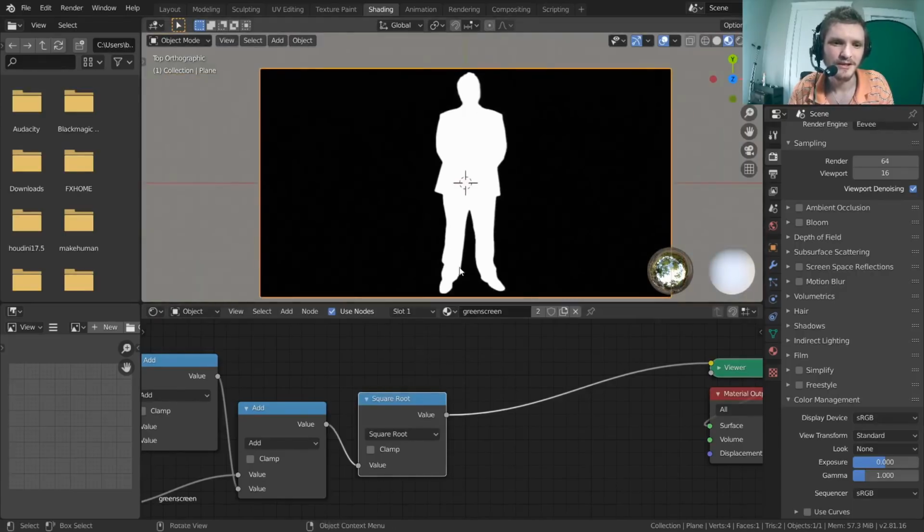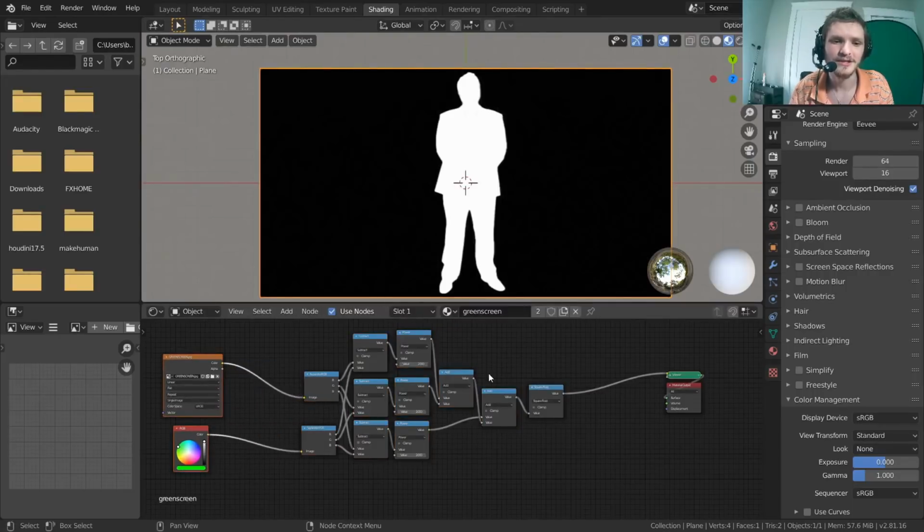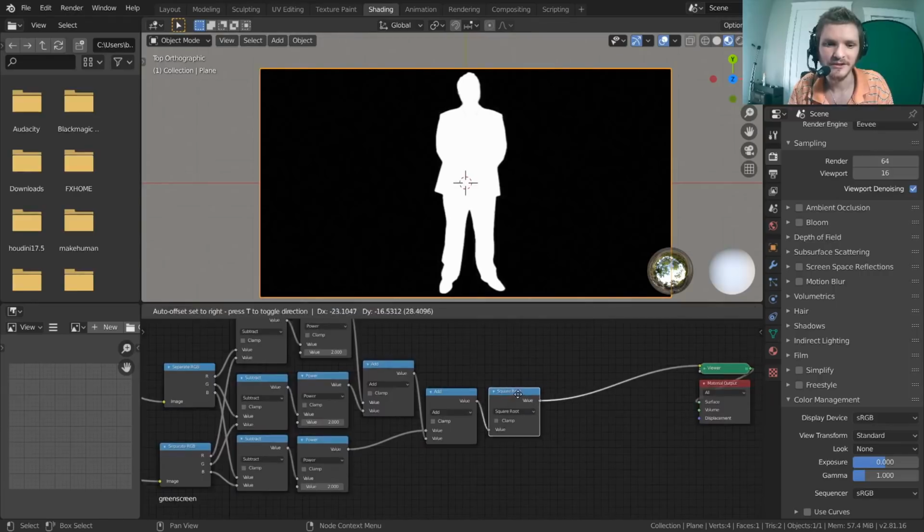So now we've basically made a node network that takes 2 things and then calculates the distance between them in terms of color. So again, the way you want to think about this is that where it's white, you have maximum distance between the colors, meaning that they're very different.